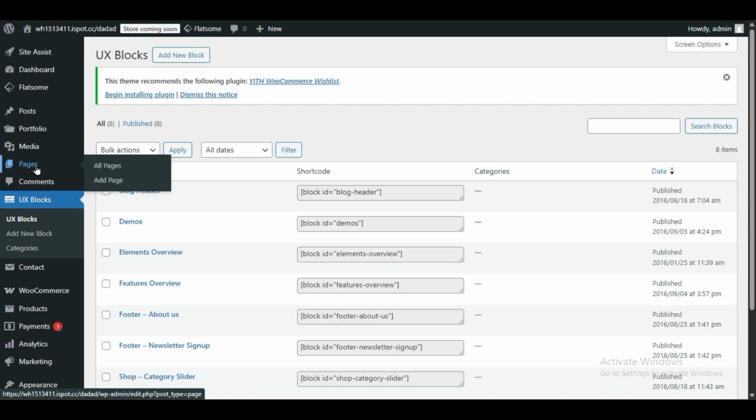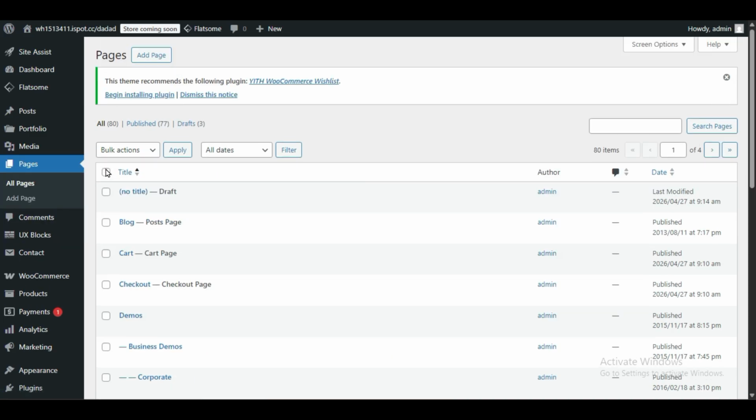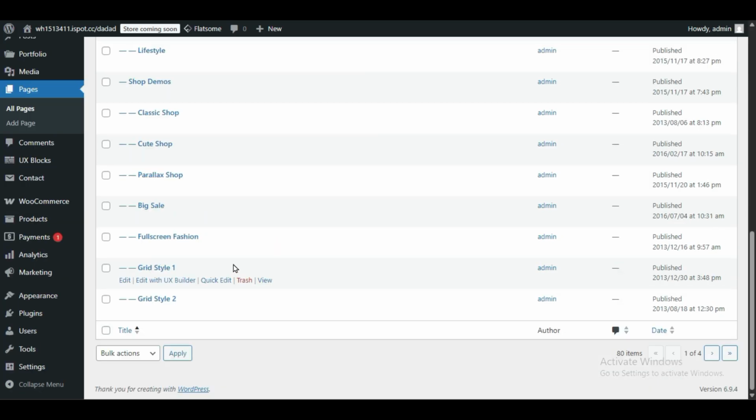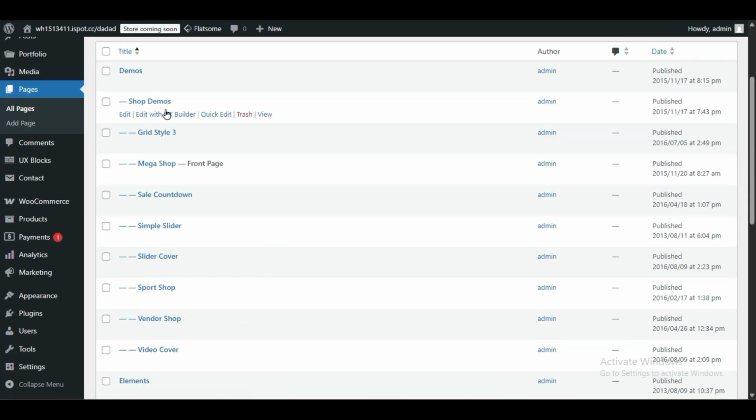Now let's move to pages. Click all pages. So all the pages, I need to ensure here I have all the pages. Let's move to option. Next, shop demo, grid style, mega shop is the front page. So we have to first find the front page and then we will rename all the other pages. We will check every page, what type of page that is.